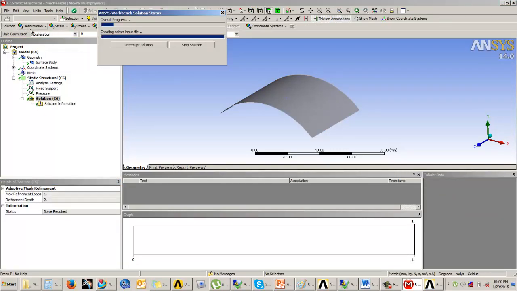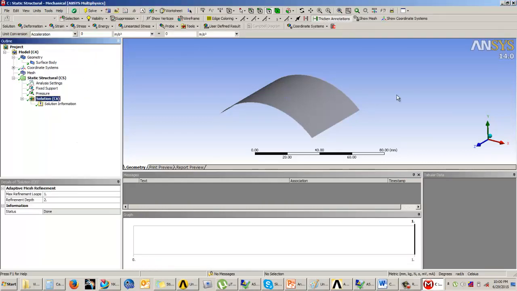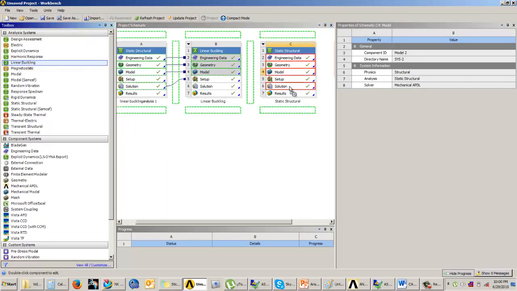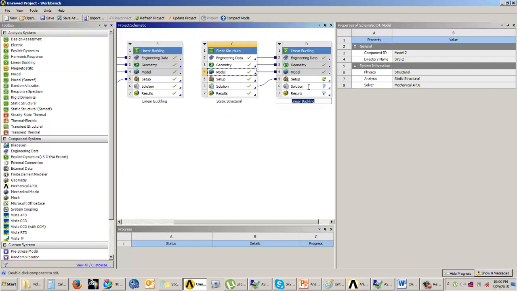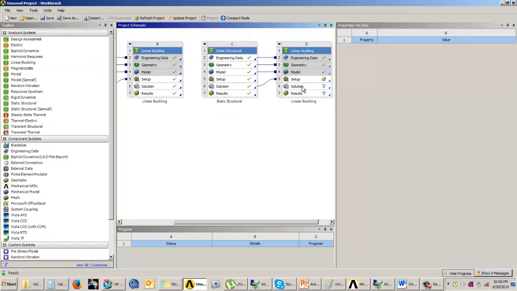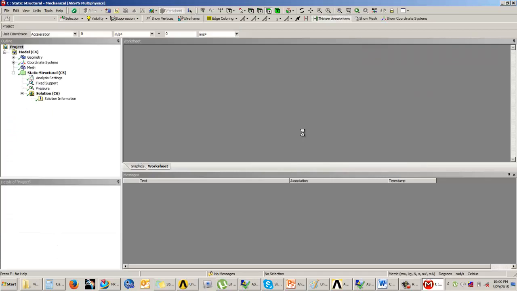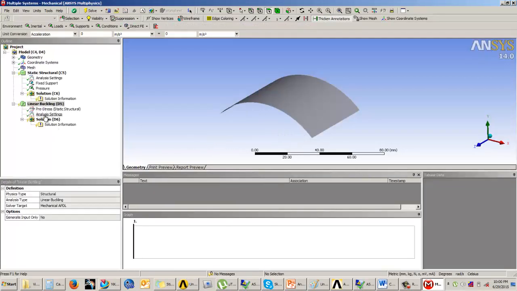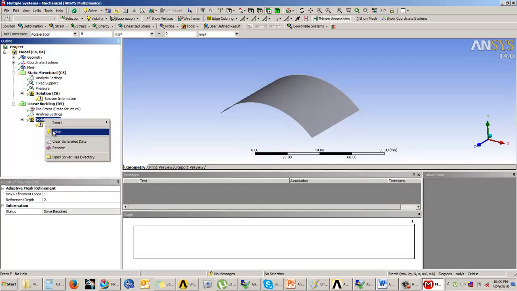I'm not taking any results because I'm not interested in the static structural results. After the static structural analysis is done, we can exit from here. And next, we are going to add the linear buckling analysis system to the solution of static structural. So now you will see all the data is shared. You will click on the setup. Okay. In analysis settings, check the number of modes to find, and now solve the analysis.